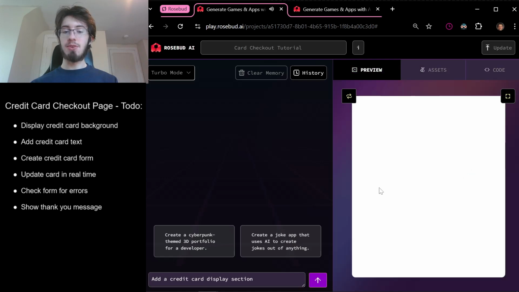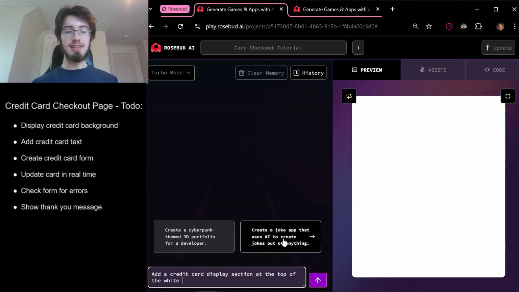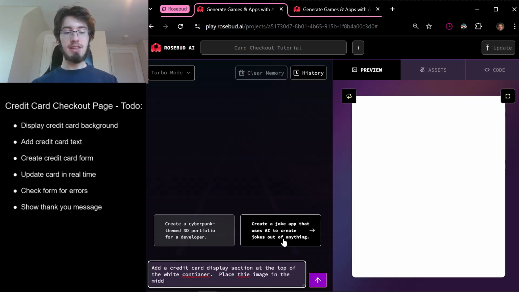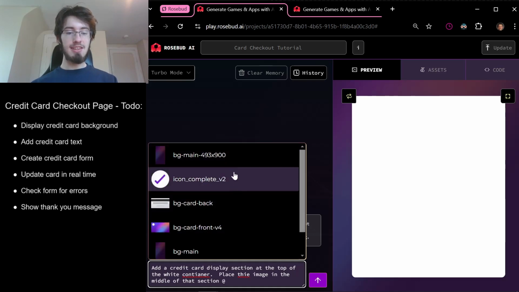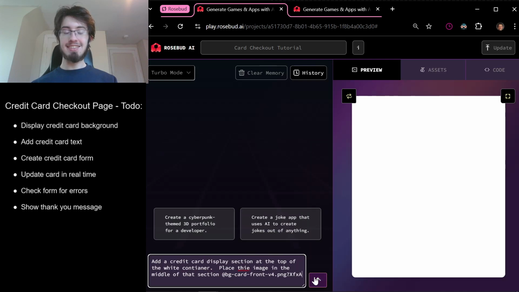And go to the preview. It would be at the top here, separating it from the rest of the form. So at the top of the white container. And where will this image go? Well, I'll say place the image in the middle of that section. To let Rosie know what image we're talking about, type the @ symbol, and here's this list. We'll click that pretty credit card and send it.